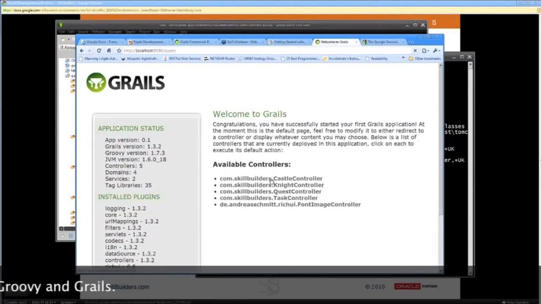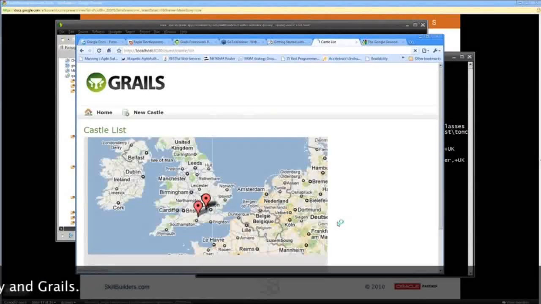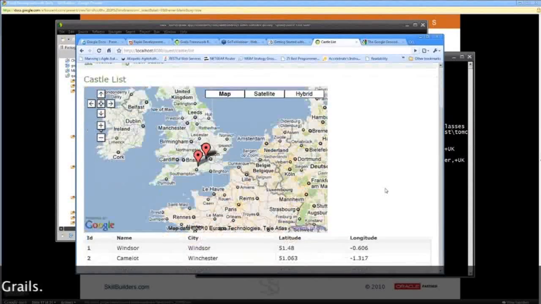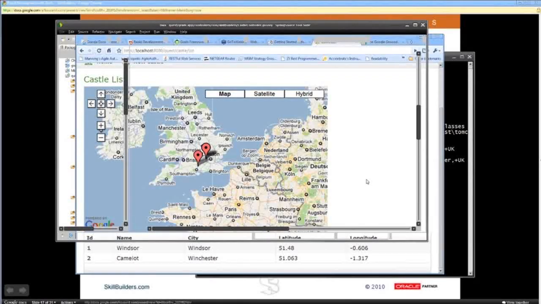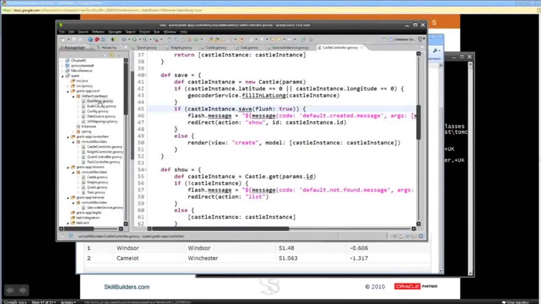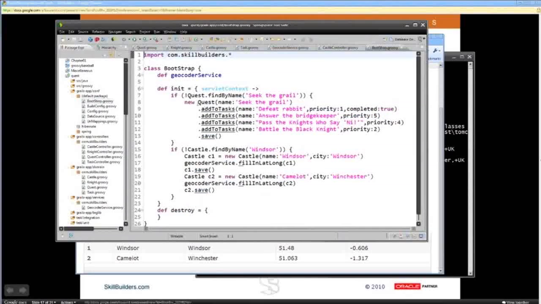If I go back to the home and ask, what knights do I have? I don't have any knights in there yet, but I do have a castle. In fact, I have two castles, because I put them in my Bootstrap code. Let me show you the Bootstrap code real quick. The Bootstrap code is here. It says, do a find by name, and if I don't find the quest, then create one, and there's the add to task, add to task, add to task.